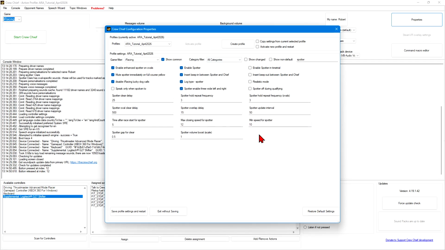Now, if I go back to all categories, a new one has shown up here, I believe: the spotter gap for clear. This coincides with spotter clear. My spotter will not tell me that I am clear until I am half a meter past the nose of their car. I generally set this to 2.25, so that's pretty tight. That's a quarter of a meter past that I've passed them. There's a quarter of a meter between me and them before my spotter will say, hey, you're clear. You can move, you can dive in front of them, or they're past you and you can tuck in behind them.